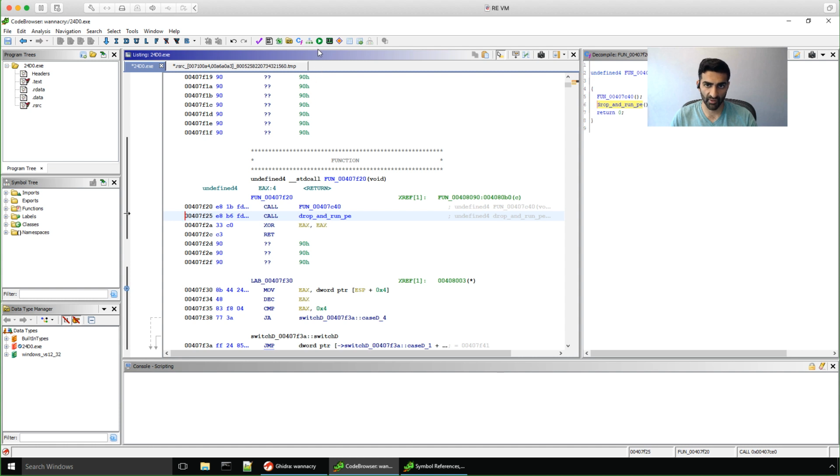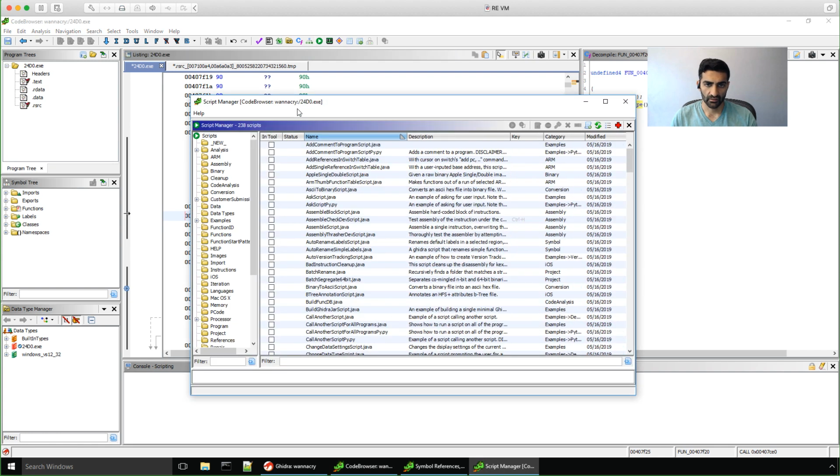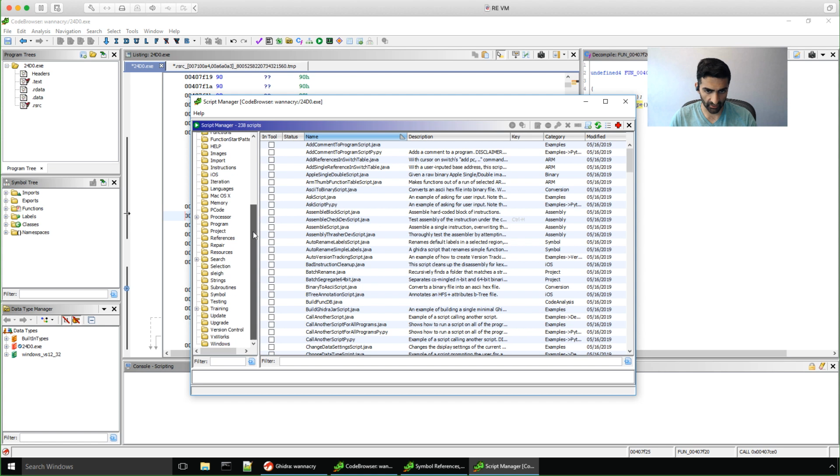So to access the script manager, I'm going to go ahead and click on this play button up here, which displays the script manager. Now, Ghidra already comes with, as you can see up top here, 238 scripts ready for your use and modification. These can also serve as great templates for scripts you might choose to create on your own. But for now, let me scroll down here and choose the section on strings.